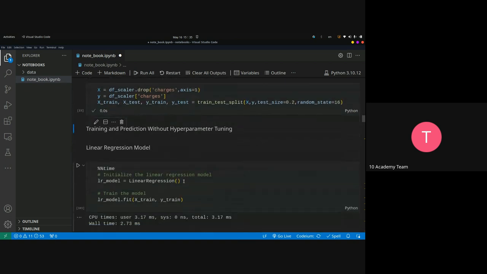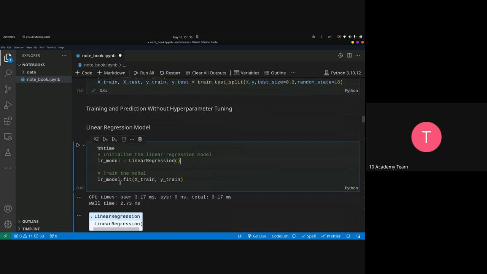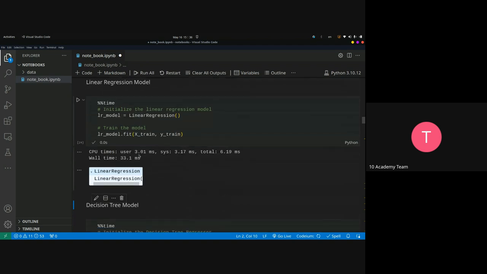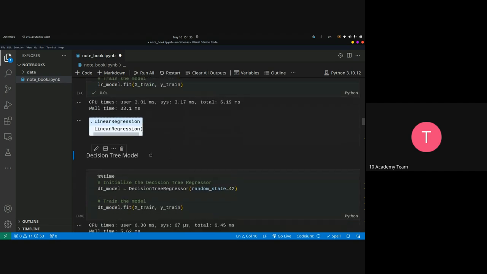The next step is just to import the model and train the model. For the linear regression that we imported, we assign it to be an LR model equals LinearRegression. Once we have that, we can fit, or train, the data. To train it, we say the model name dot fit X train, Y train, right? I put here %time for computing the time taken for training this data set. As you can see, it takes 33 milliseconds.